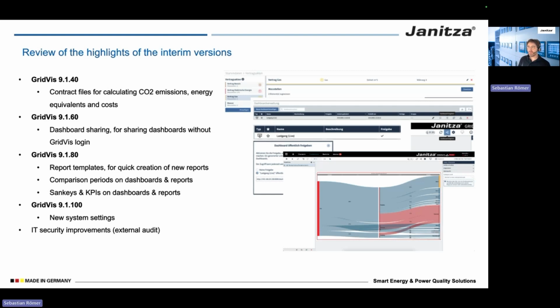With 9.1.80, we improved the process of creating new reports with report templates. We created some templates on our own so that the customer can use these templates and modify them. Another highly requested feature was the comparison periods for dashboards and reports, where you can compare different time periods of data points with each other.